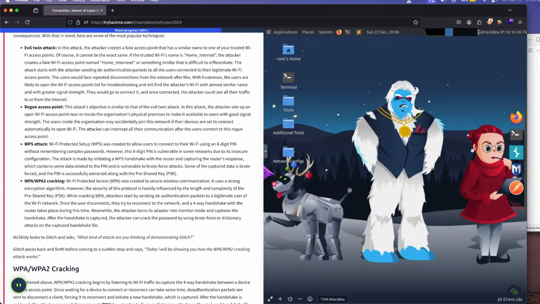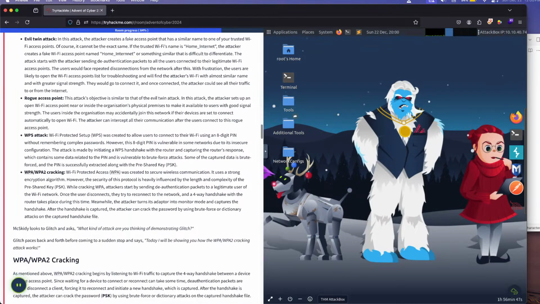The attack starts with the attacker sending deauthentication packets to all users connected to the legitimate Wi-Fi access point. The user will face repeated disconnection from the network after this. With frustration, the users are likely to open the Wi-Fi access point list for troubleshooting and will find the attacker's Wi-Fi with an almost similar name and with great signal strength. They will go to connect to it, and once connected, the attacker could see all their traffic to or from the internet.